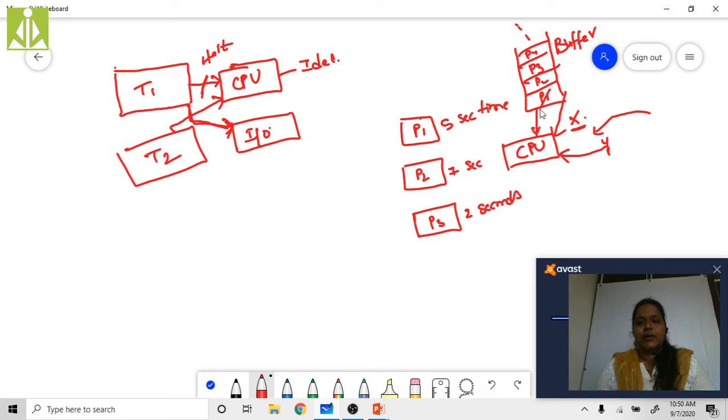If P1 is completed, then P2 will execute in the CPU. If P2 is completed, P3 will execute, like that. We take the instructions from the buffer and give them to the processor. Here comes the process management concept. Process management, in the sense of managing processes, we call it process management.